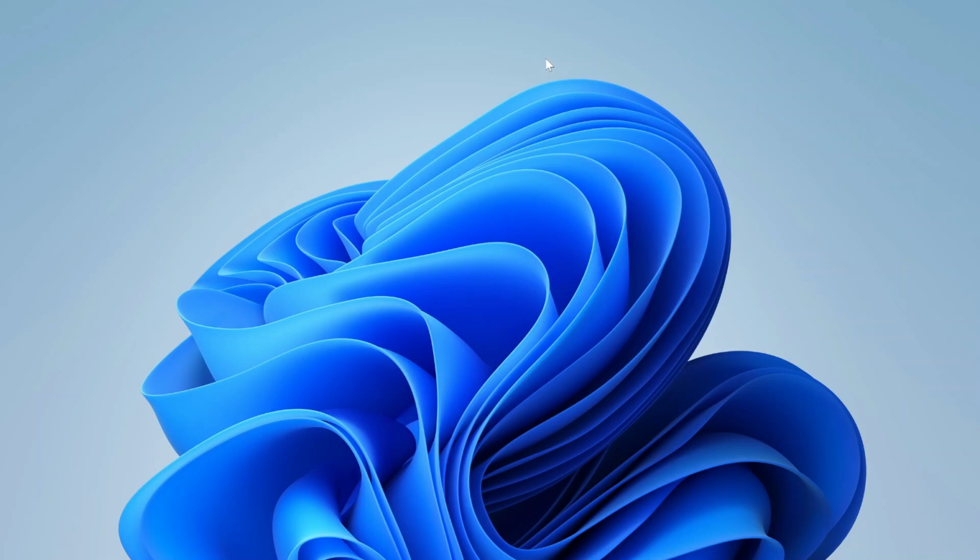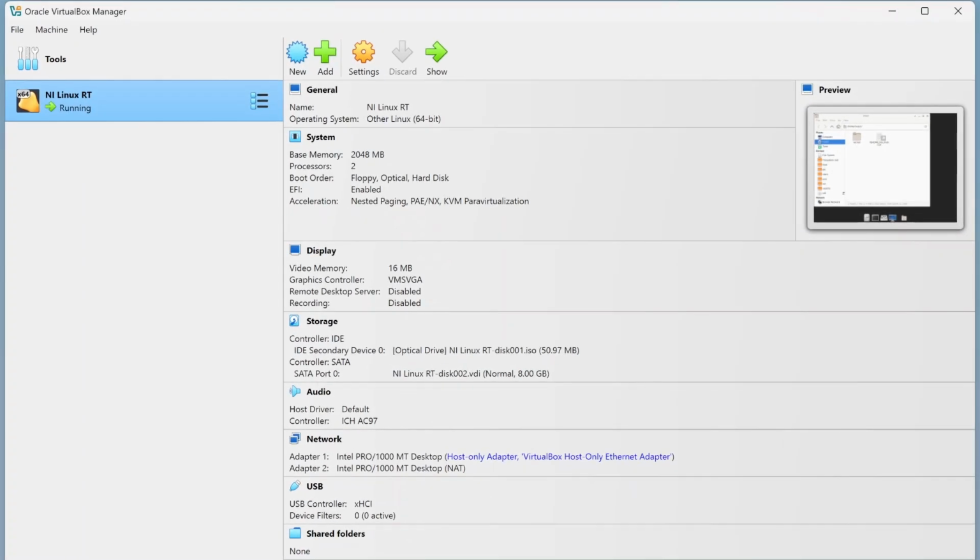Hey everybody, today just wanted to do a little video on something you can do, especially if you're developing RT targets like CompactRIO. Helpful development tools for just learning and also for testing different things. So basically this is a way that you can, through Oracle VirtualBox, create a NI Linux RT virtual machine. So this way you can simulate different RT targets.